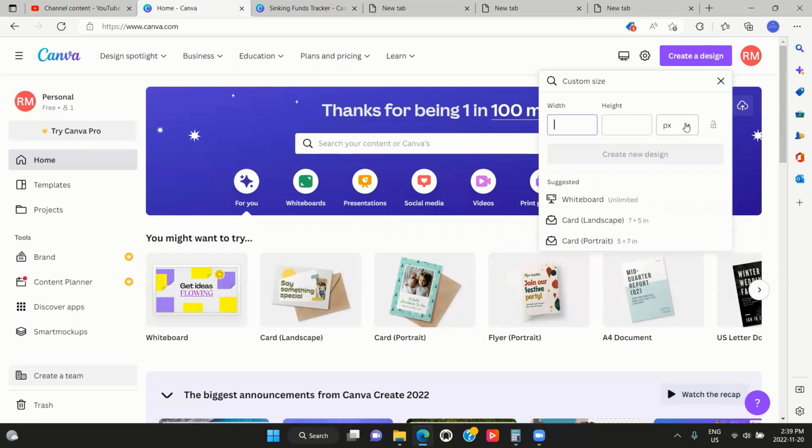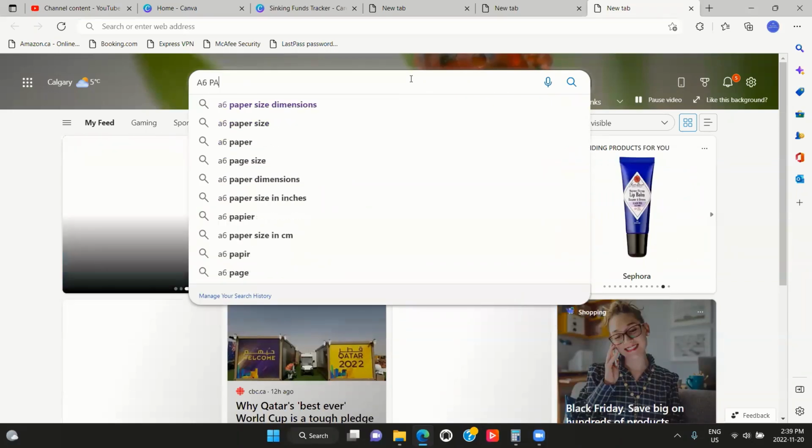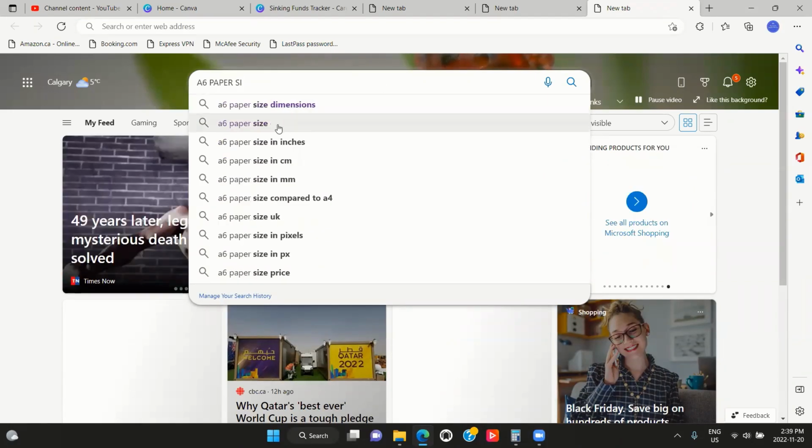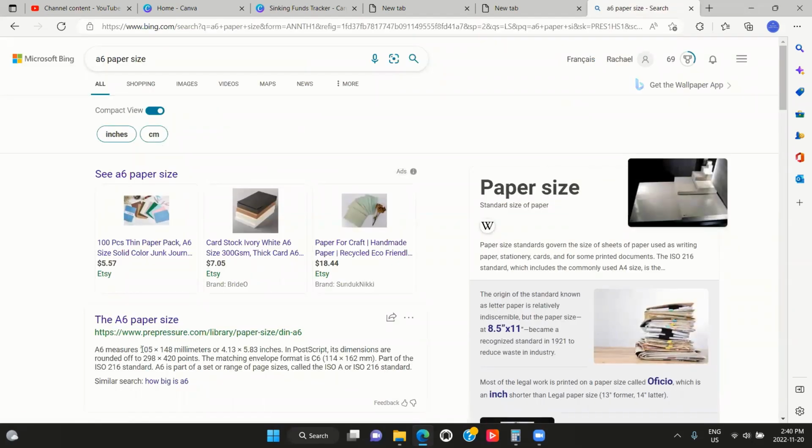For me, I'm using A6 size because I got an A6 binder and I need all my trackers and everything to fit into that binder. I don't remember what the measurements are, so I just go to Google and I type in A6 paper size, or I guess I already did that one time. So A6 paper size, and it shows me what I am going to use. It says I'm going to use 105 by 148 millimeters, or it gives me the same measurement in inches. So I can just use any of those.